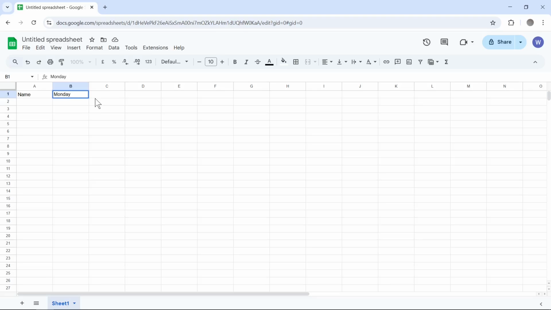I click somewhere outside the cell. I click on this cell again. I press and hold left mouse button on this blue dot and I will autofill it to the Friday. So we need to select here F column. Now I need to select first row with the data.